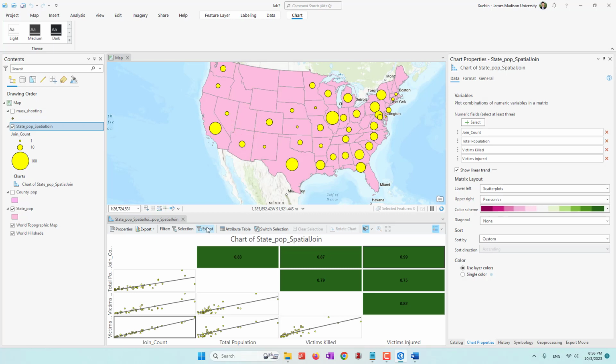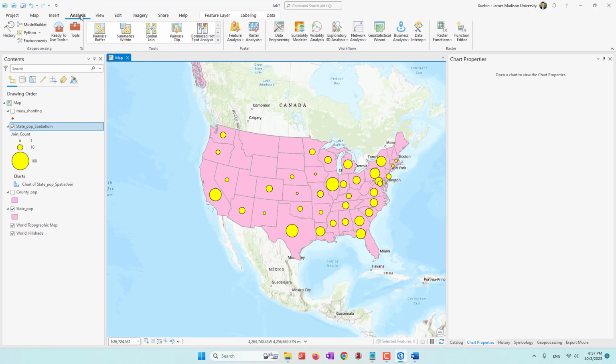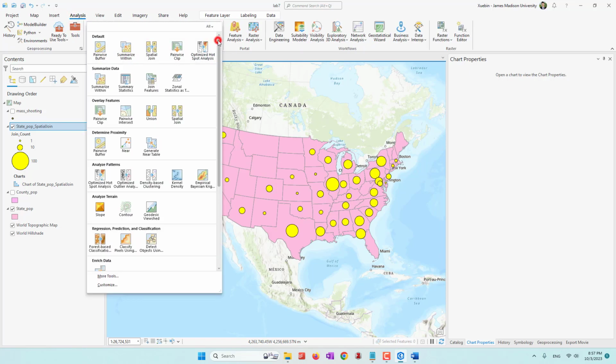All right, so let's close this chart and let's do another analysis. Instead of using the spatial drawing, what we can do to get the same result is called summarize within. If we go to the analysis, the same window, we can see that spatial drawing is the third default spatial analysis function. The first one is buffer, and the second one is summarize within. This actually is a pretty new tool.